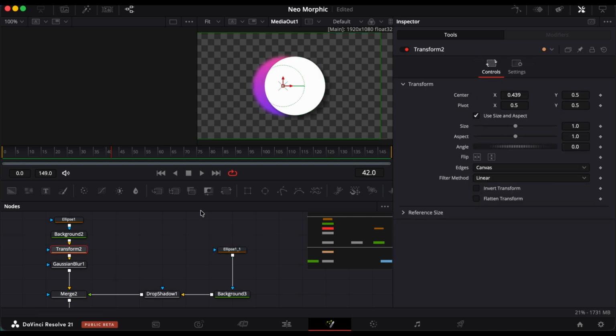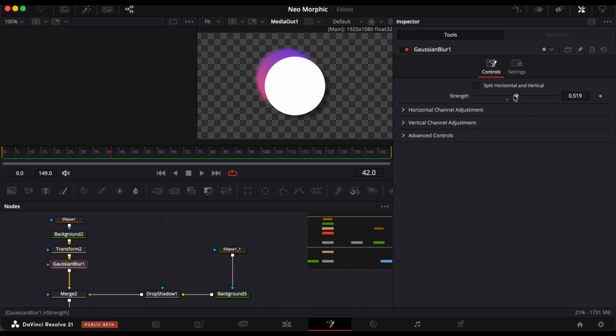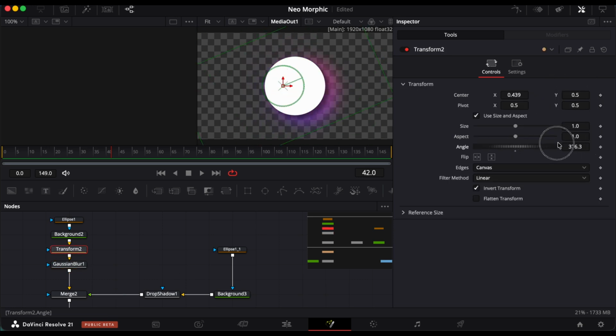Select the transform and check invert transform. Once you have it this way, now when you use the rotation, you can see it is rotating around our ellipse. So you can see. Now what you are going to do is with the Gaussian blur, you can now increase the Gaussian blur to get something like this. Now when you rotate it again, it gives you something like this.